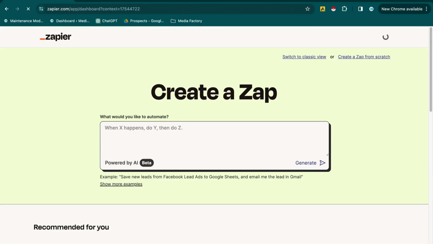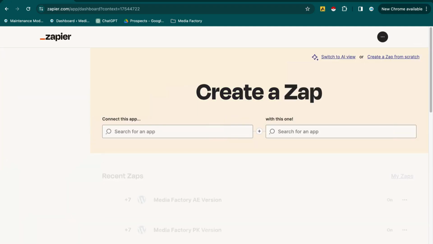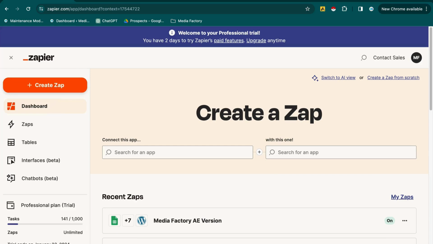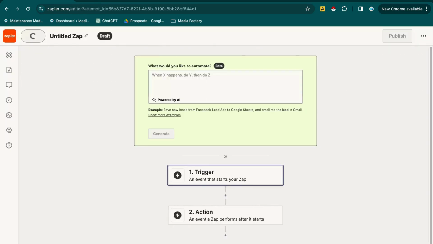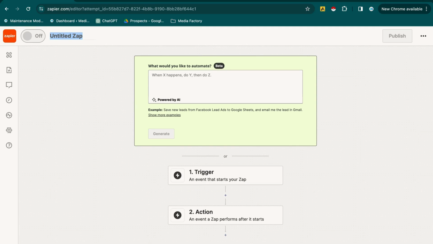Now I'm clicking on the Zapier main logo button. So this is the interface when we create a Zap. Now I'm changing the name. Untitled Zap. For the time being, I'm naming it test Zap. So click on the trigger.